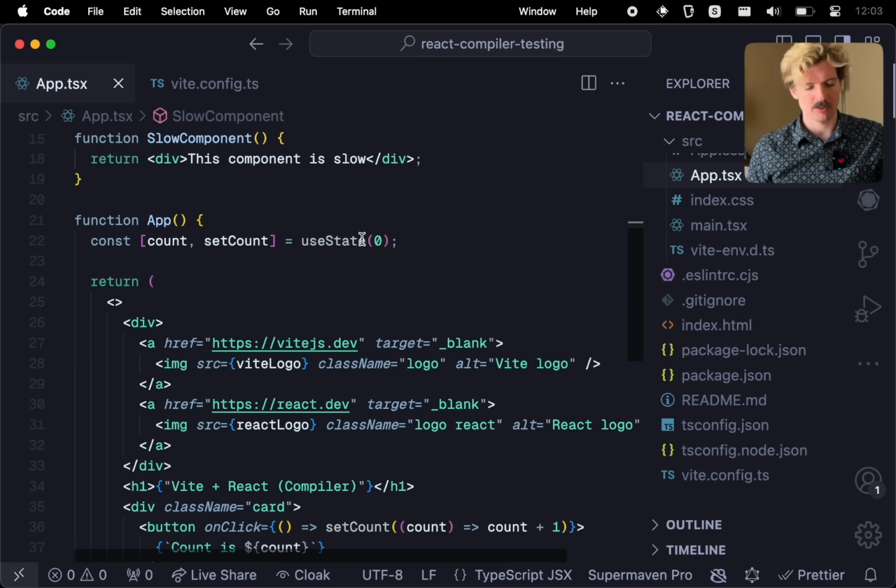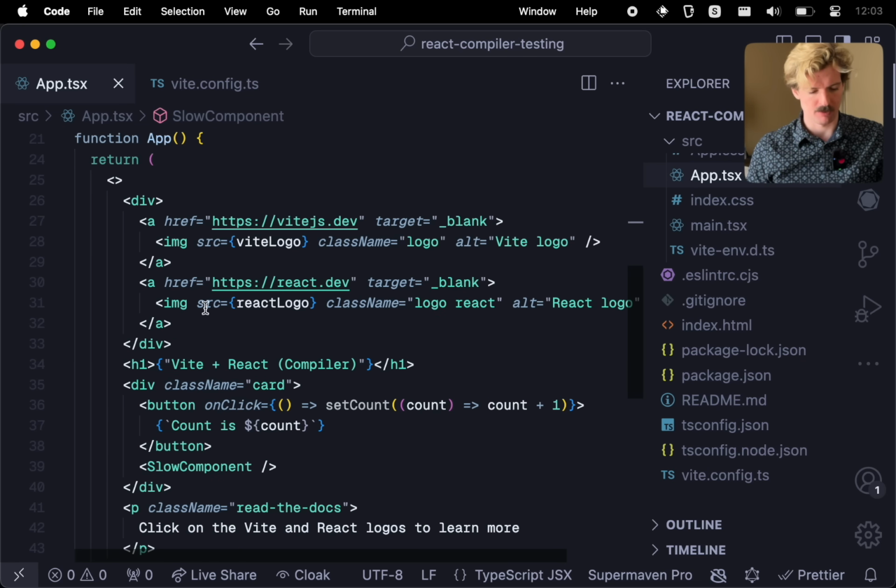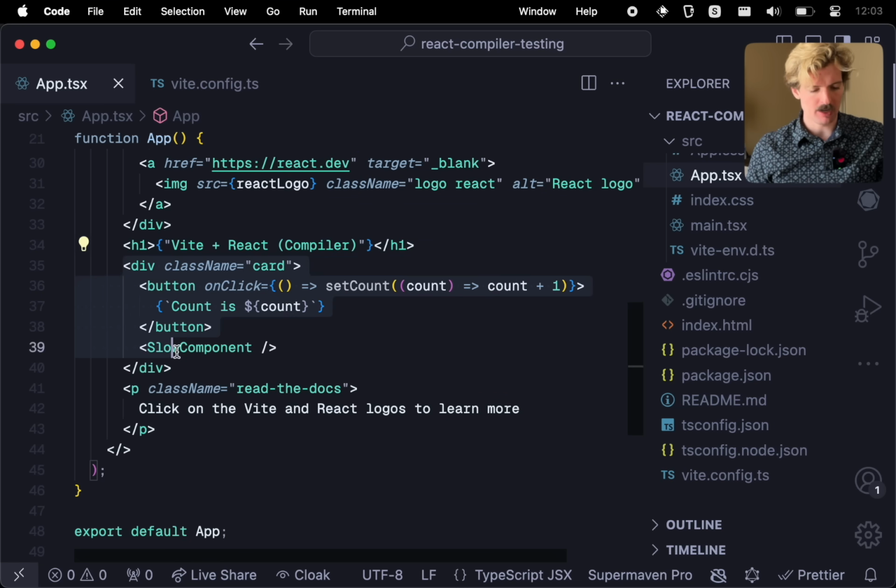Here I have the count, setCount, the usual super simple demo. I have the images here, yada yada. But I have our button here where we set count and also have the count component. And we also have SlowComponent here. Because of that, every time this component re-renders, it has to re-render SlowComponent to make sure nothing has changed. And because of that, this is going to take a lot of time when you click the button.